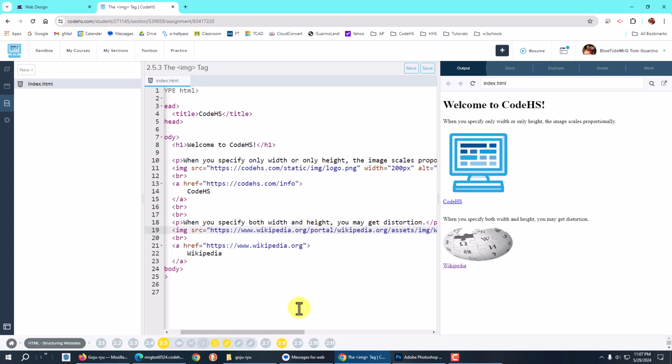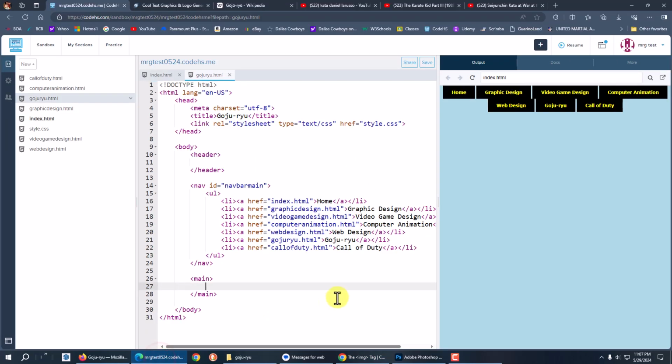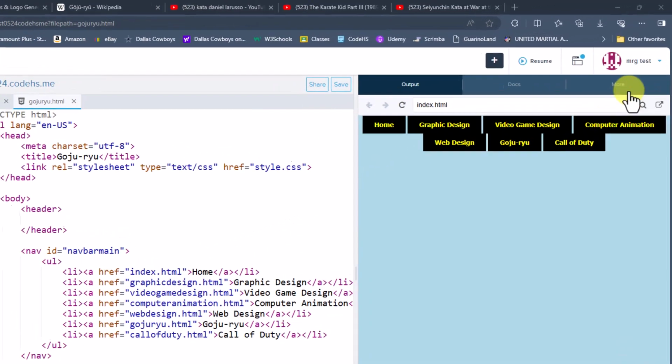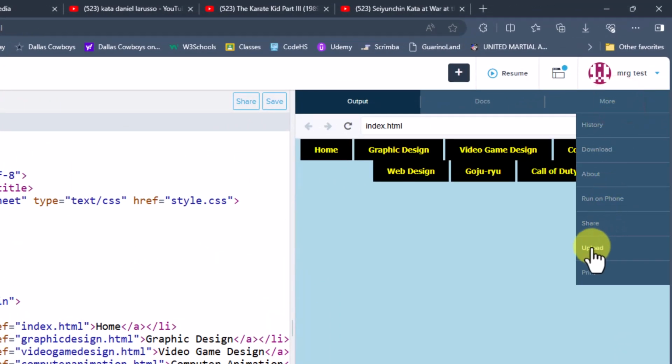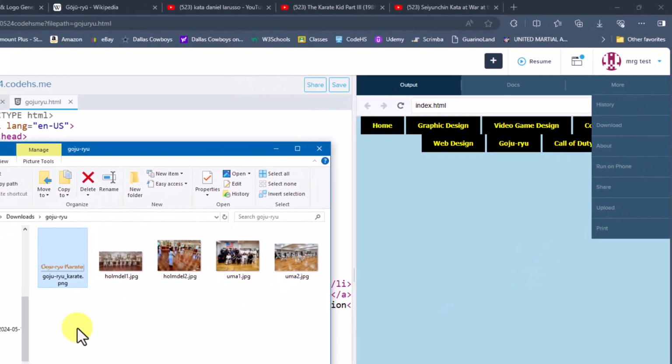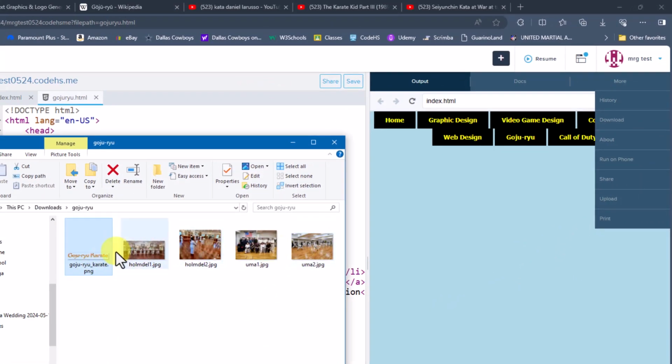So it's best to have the pictures that you're going to use stored in your own website server, and our server is CodeHS. So what we want to do for the pictures I'm about to put on this page is to go here to More and go to Upload and upload our pictures. And I made a folder for my pictures.